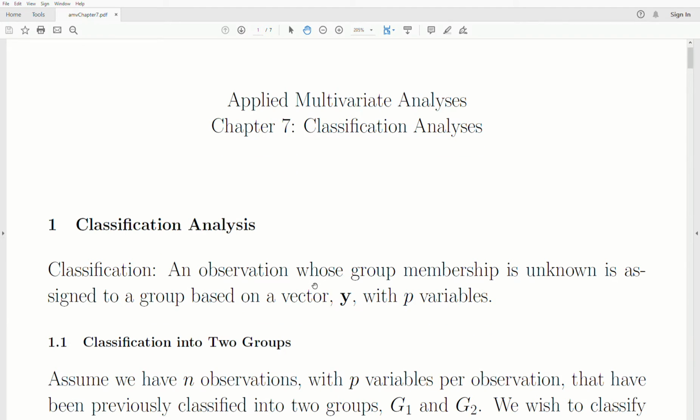Now, classification has a simple definition. It's an observation whose group membership is unknown, is assigned to a group based on a vector y of p variables. That's what classification is. It takes a new observation and puts it in a group.